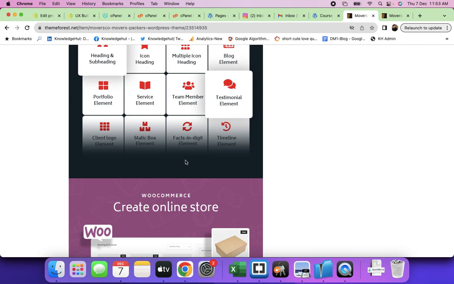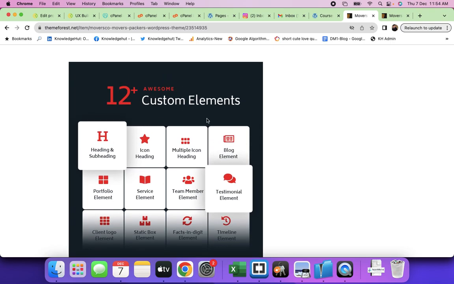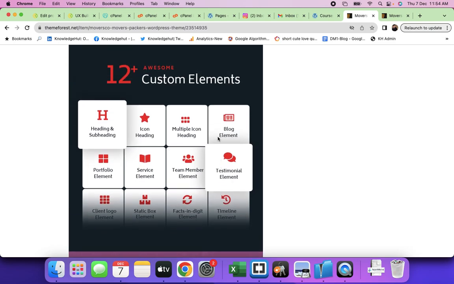Just because you want to showcase or present yourself amongst the group, you put it in such a way: I ran a 100 meter race. Exactly that's what they are doing. 12 plus have some custom elements, while somebody else might have 120 or 1200. The Flatsome theme has heading and subheading, icon heading, multiple icon heading, blog element, testimonial element, and it has hundreds of thousands of these.